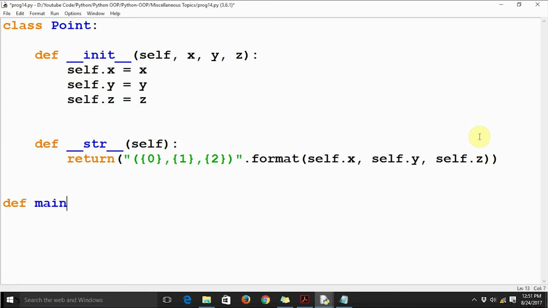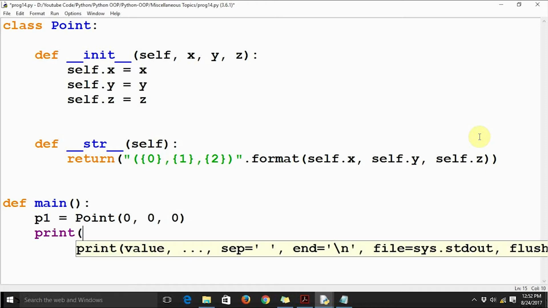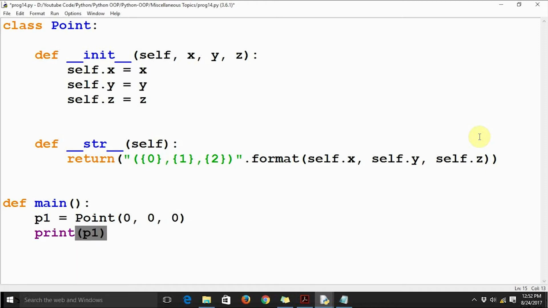And let's define the main function. This is the main function. Let's define a point. Let's say p1 equal to Point, and it is the origin. Okay, let's keep it as origin, and let us print this point. We can print the point by passing the object of that point to the print function. Now you can see that when we call the print function this way, we can just pass the object and it is going to call the __str__ method.